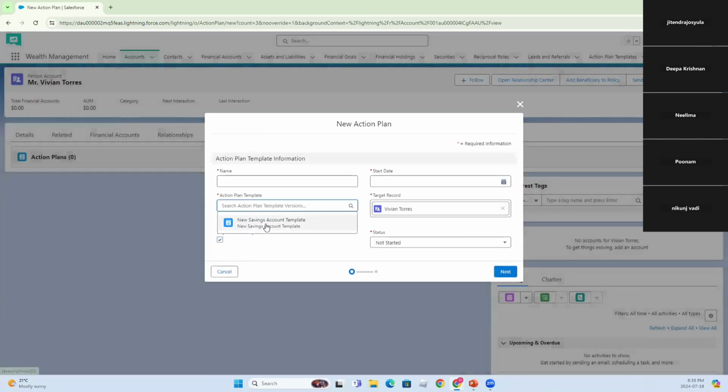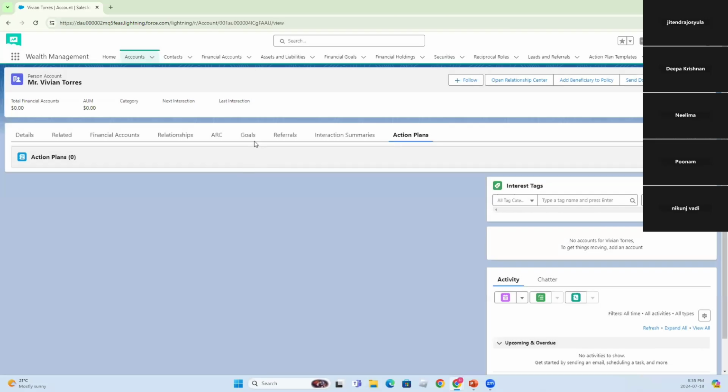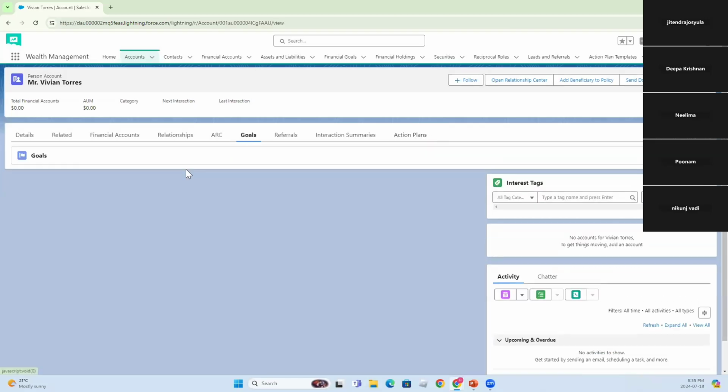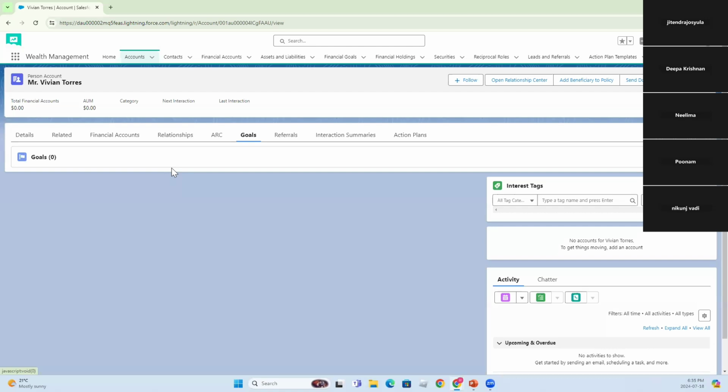So from here, you can choose a template and it could be assigned. That's how the action plan is being used. Goals is kind of, you are tracking it, which could be in future, could be a lead.